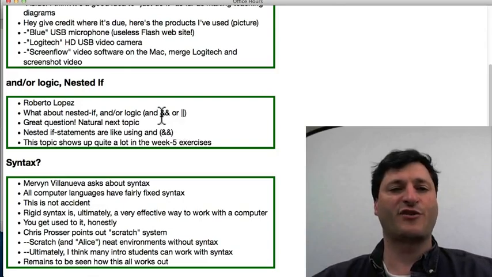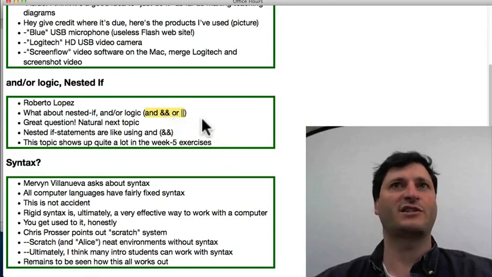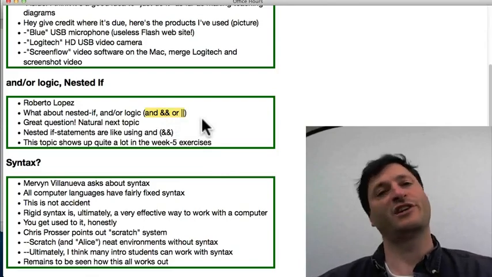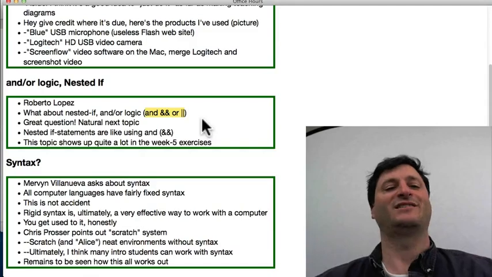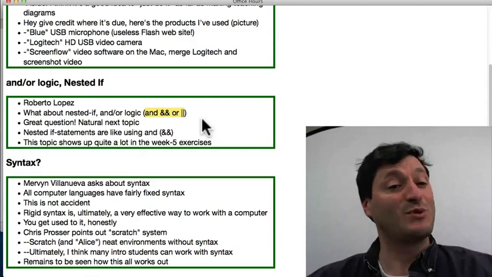So it turns out the syntax for that is this and/or business. And is two ampersands, or is two vertical bars, and that's all through this week's lectures, and it'll come up more than you want on the end of week exercises. So that's a good anticipatory question there.